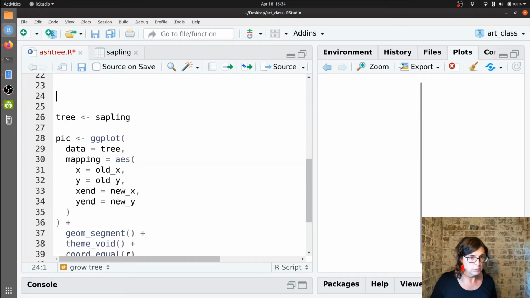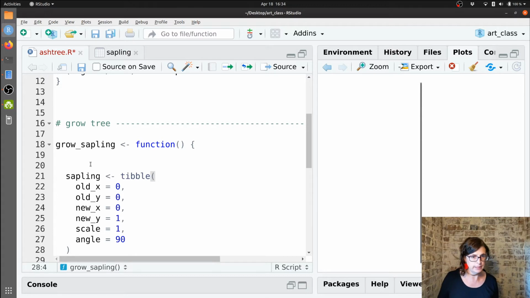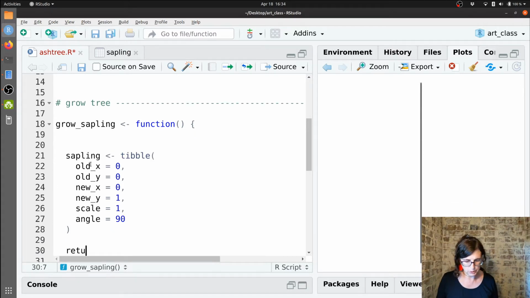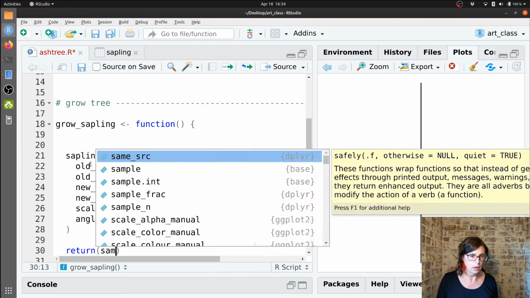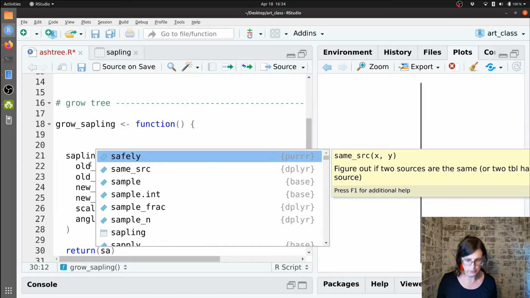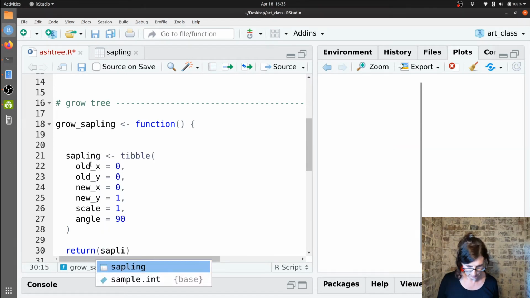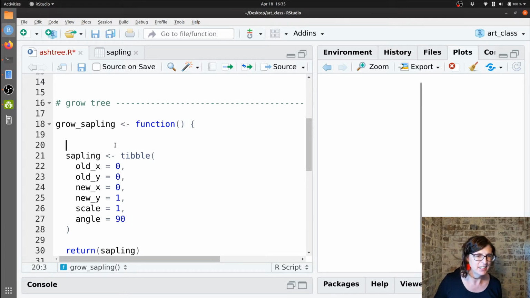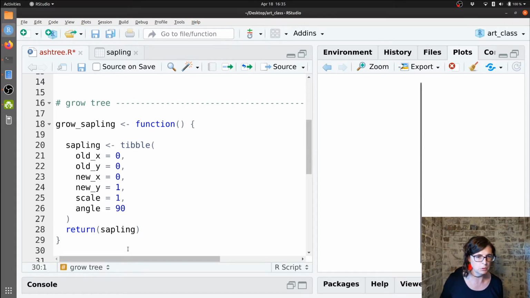So I'll go Control X, we'll just move that code up in here, Control V, and then we go return sapling. Oh my god, I'm typing the same word over and over again. Sapling. There we go. Okay. This is just really for my own convenience. I kind of like wrapping things up into functions wherever I can.